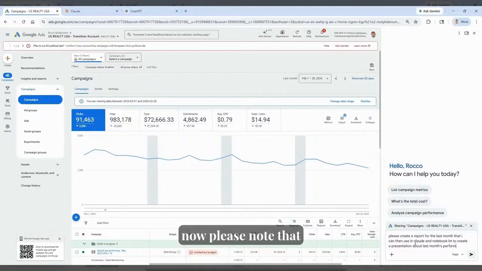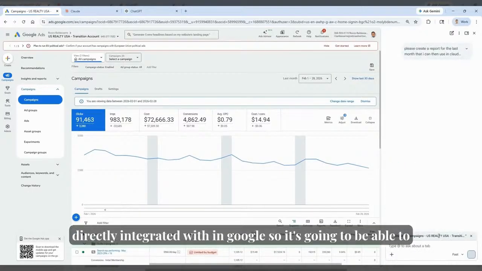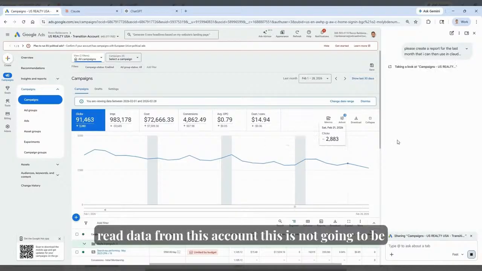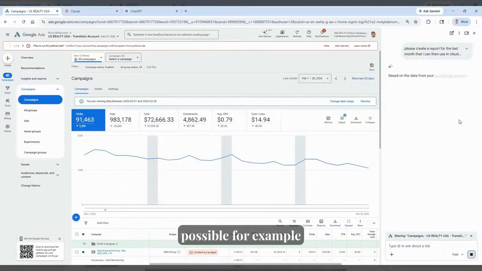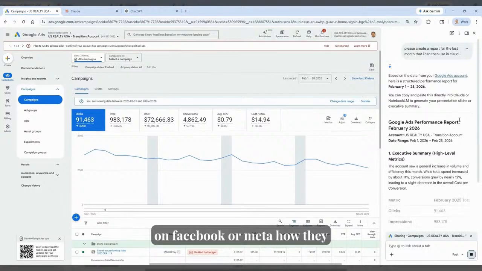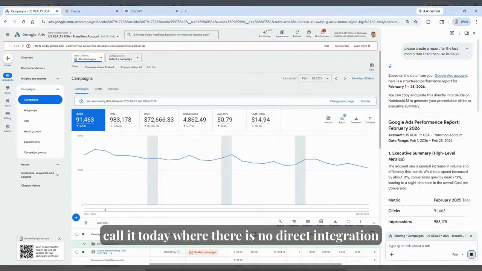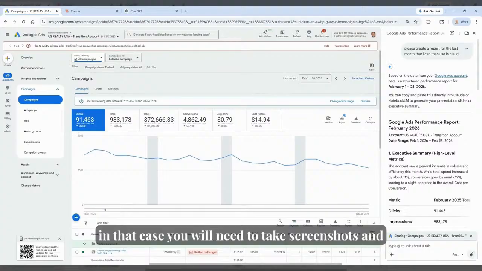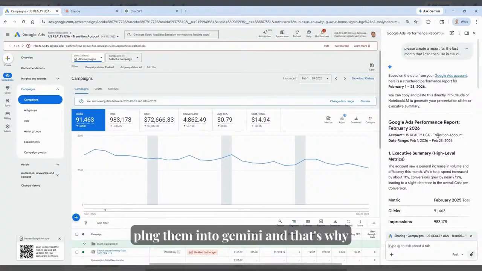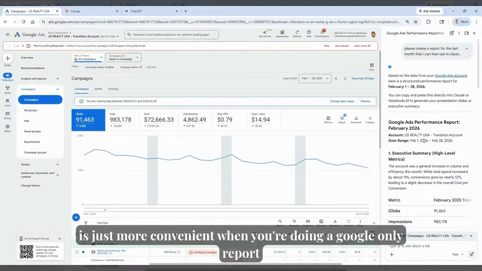Now please note that Gemini is directly integrated in Google, so it's going to be able to read data from this account. This is not going to be possible, for example, on Facebook or Meta, as they call it today, where there is no direct integration. In that case, you will need to take screenshots and plug them into Gemini, and that's why I prefer ChatGPT for that. It does a better job. Gemini is just more convenient when you're doing a Google-only report.